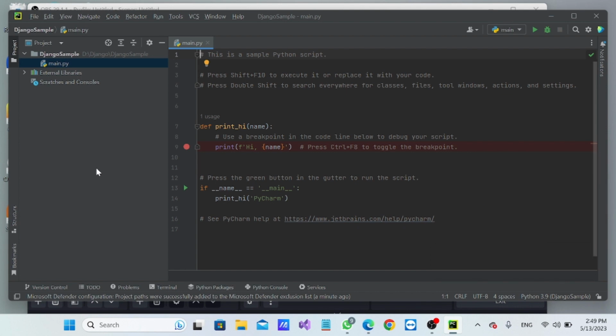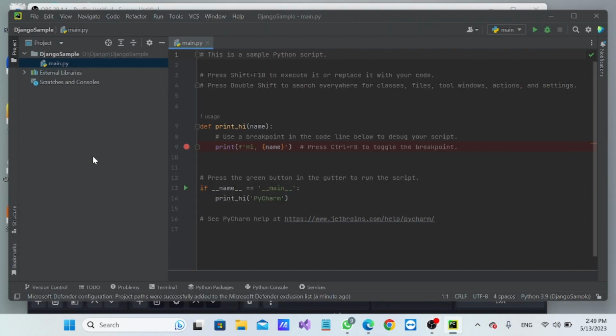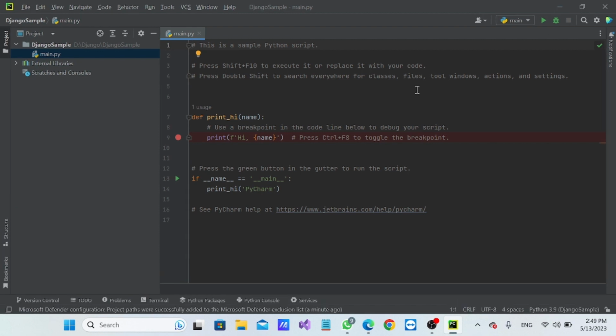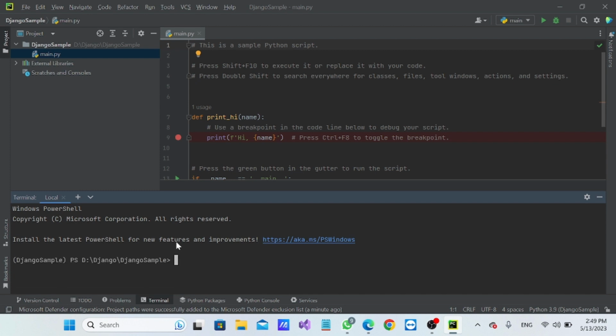Once you open PyCharm, you will go to the terminal. Let's make it big and go to the terminal. We will first go to the folder, the Django sample. Okay, it's already in the folder. So make sure that you are in the same folder, okay?